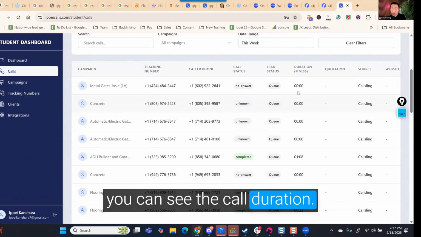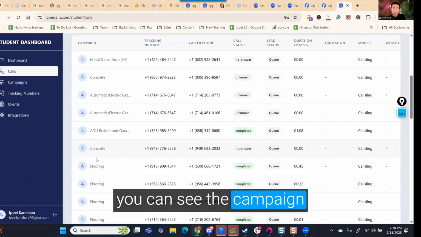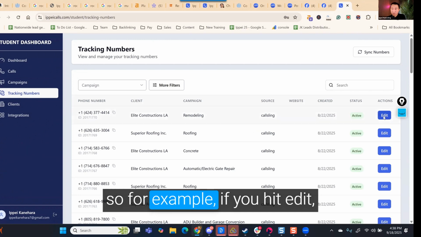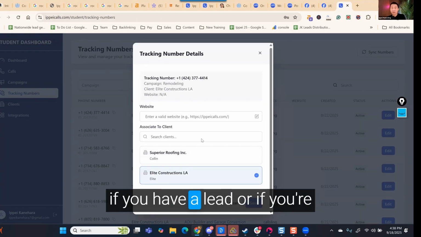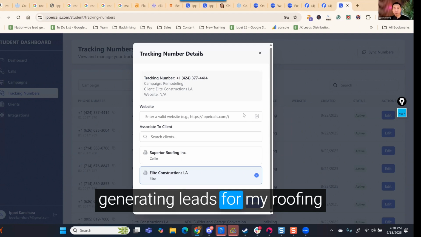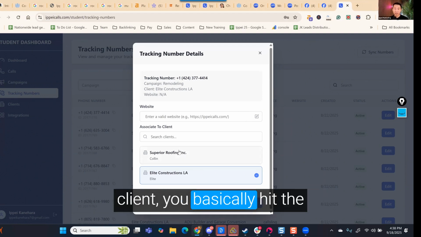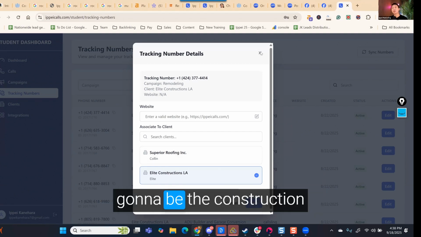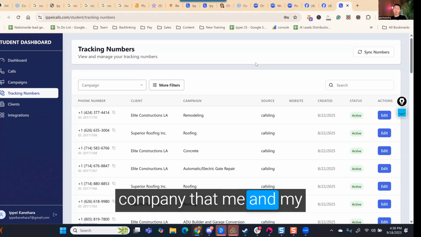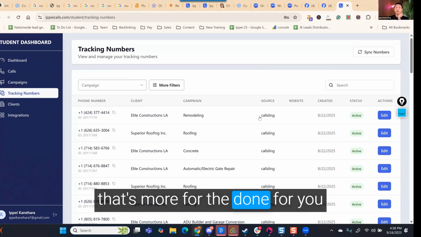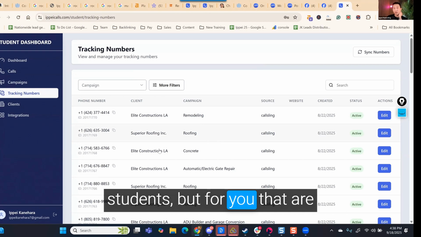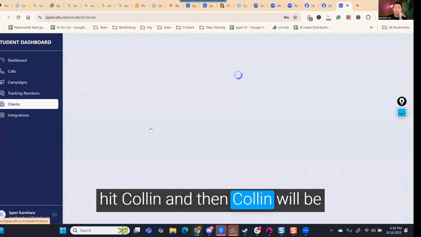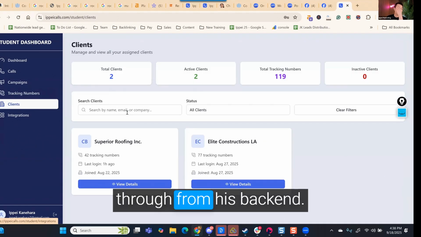You can see the call duration, the campaign, and your tracking numbers. For example, if you hit edit and you're generating leads for my roofing client, you hit the Superior Roofing one for Colin. Elite Construction is the construction company that my partner and I are building in LA. That's more for the done-for-you students. But for those of you who are not done-for-you students, you just hit Colin, and then Colin will be able to see all the leads come in from his back end.